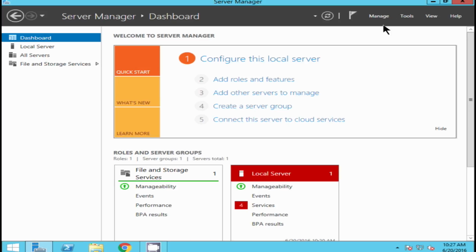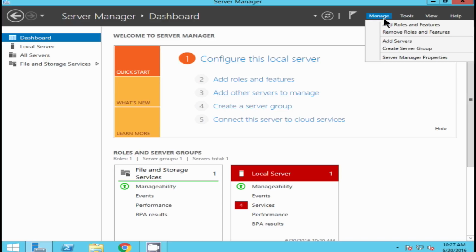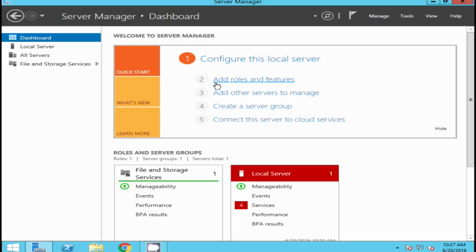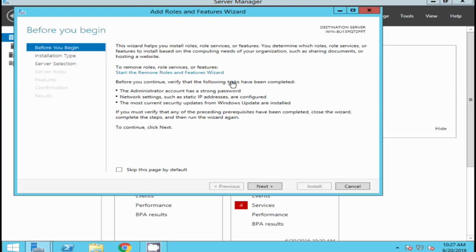There's a couple of different ways, just pretty obvious in your Server Manager, to get to Add Roles and Features. One is just under Manage, and it's right there, Add Roles and Features. Or the really obvious one is just right here, smack in the middle of the screen, the big Add Roles and Features in your Quick Start. So you can just click that and the Add Roles and Features Wizard will pop up for you.